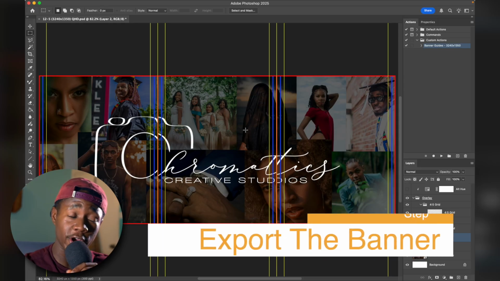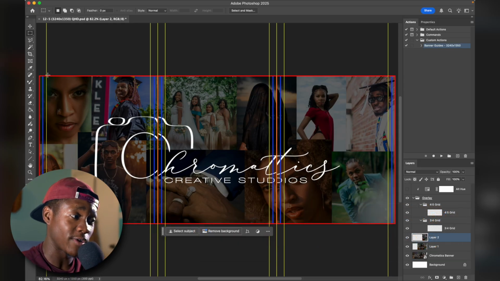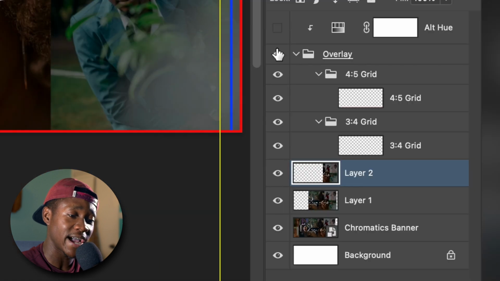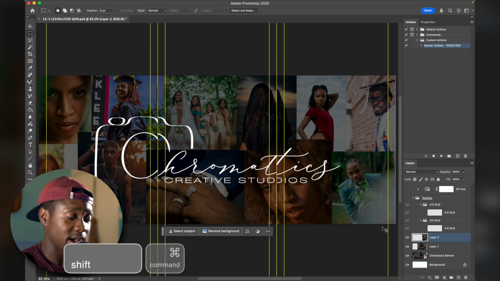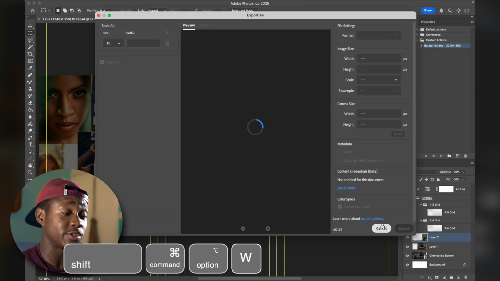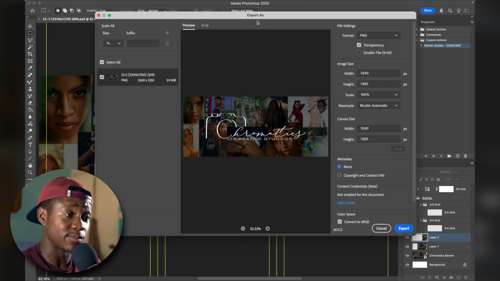So now it's time to export your modified banner, but we don't want to have all of the red and blue guides on top of it. So we're going to hide the overlay layers. And that's just hiding the folder that is called overlay. And then we're going to hit Shift Command Option W, or on Windows Shift Control Alt W, which is going to bring up the export window.